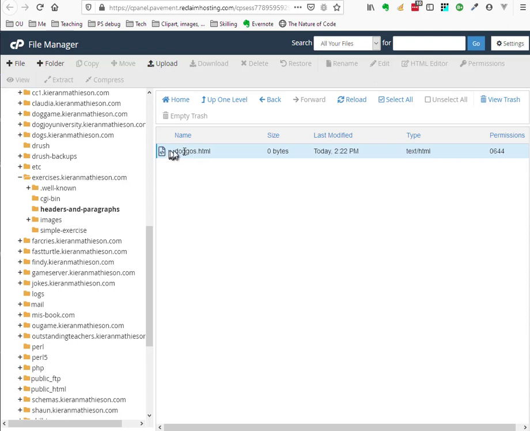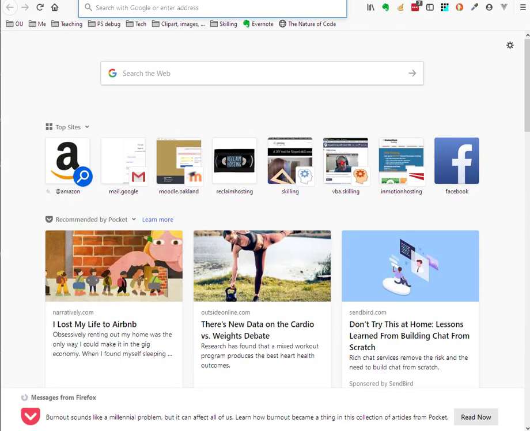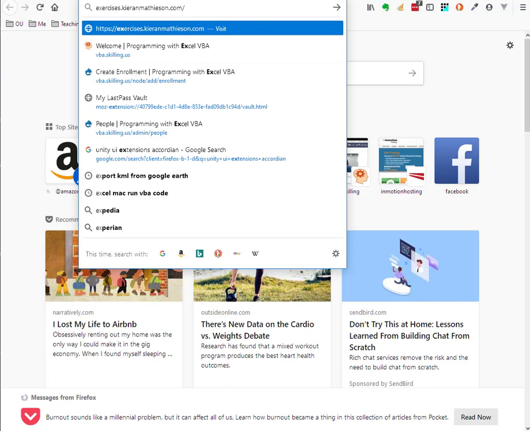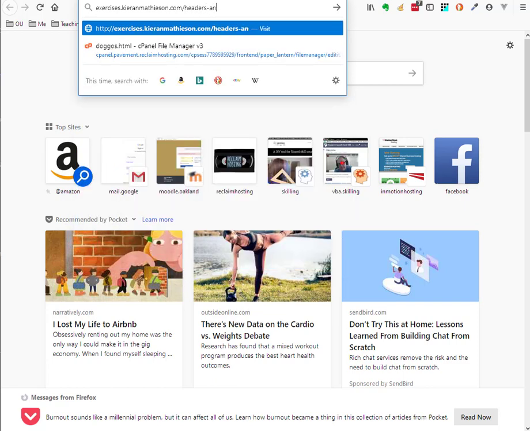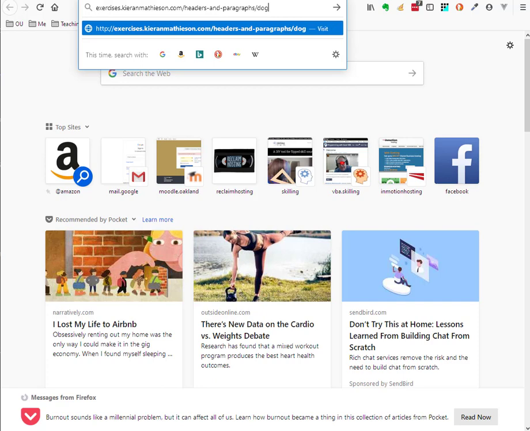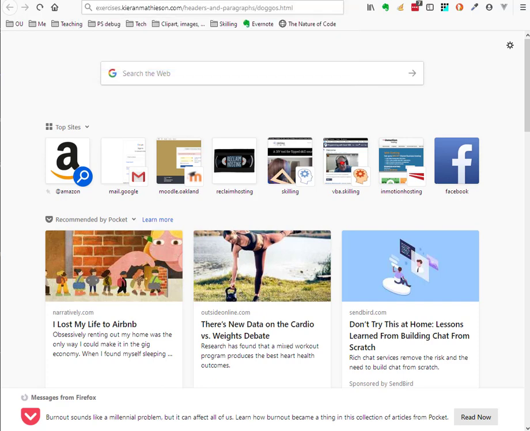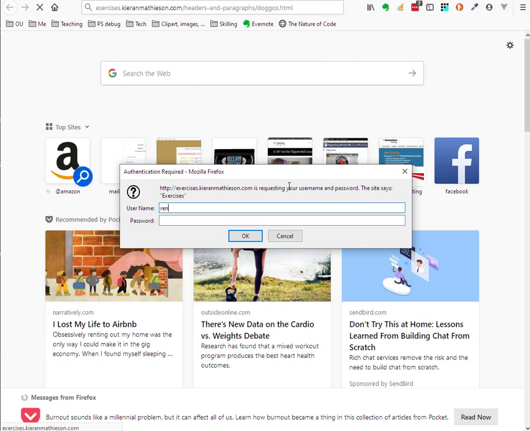So the URL of this file should be exercises.kieranmatheson.com/headers-and-paragraphs/doggos.html. Let's try that. Now remember that all of these are password protected. The exercise subdomain is password protected, all of the folders in it. So you need to have a username and a password, and I think it's that one. Paste that in there. OK.